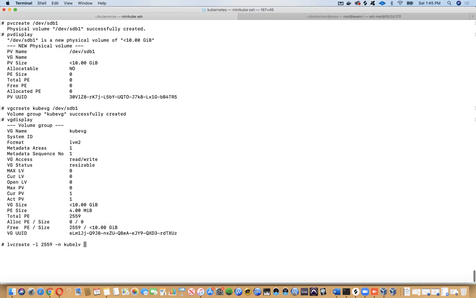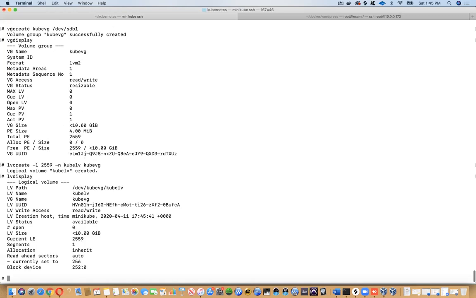And then the volume group, I think, right? Kube VG. From Kube VG. Let's see. Oh, created. So that's good. Let's do an lvdisplay. So we have the LV and it's right. It used the entire 10 gigabytes that we provisioned. So that's good.